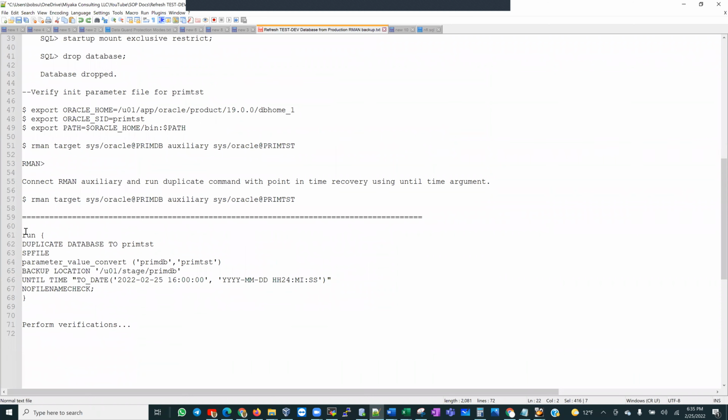So there is an RMAN run block. I'm duplicating that database, and I'm using a parameter value convert. If you watched the video I did on active database duplication, I explained a little bit more. And for the refresh, because we are duplicating using backups, we need to specify where those backups are.